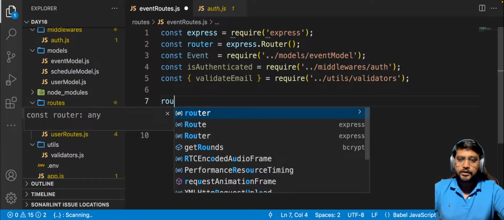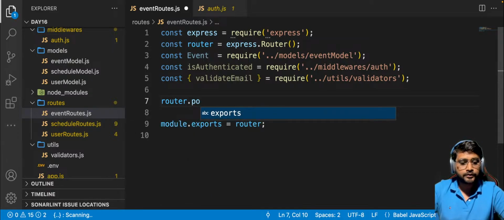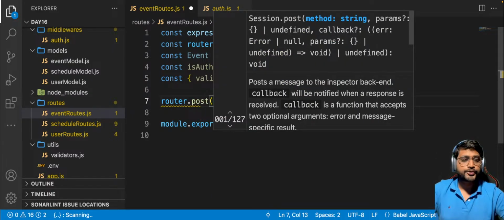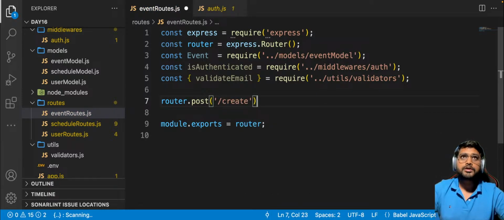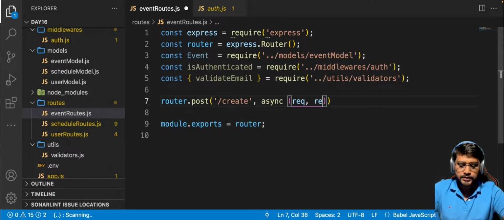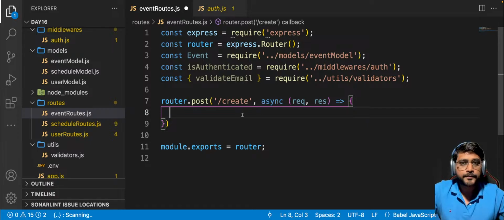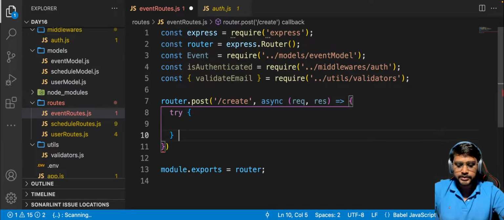Right. Now, first we need to create the event. So what API call would it be? It would be a POST, right? It will come to /create. It will have a request and a response. Anybody can create an event, right? So we are not going to use isAuthenticated for creating this. Okay. If we are using async, we will have to use try and catch.